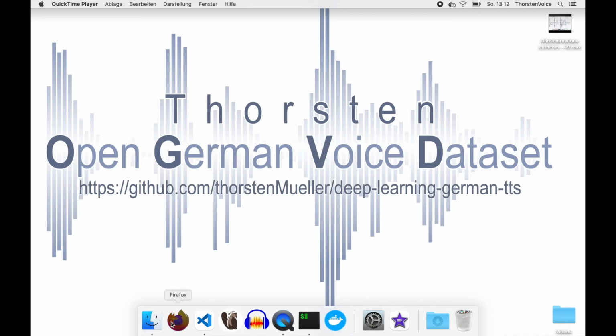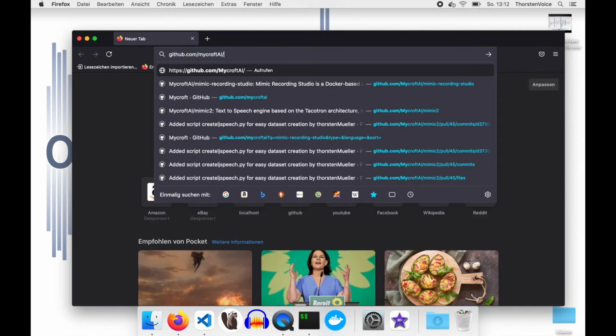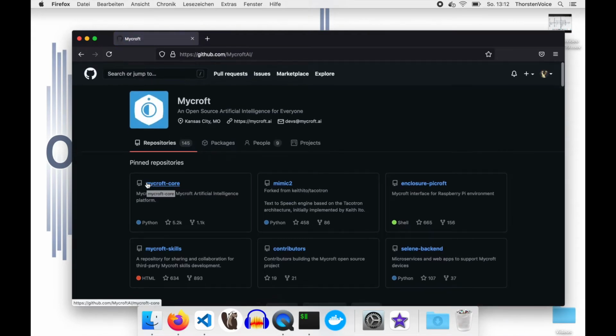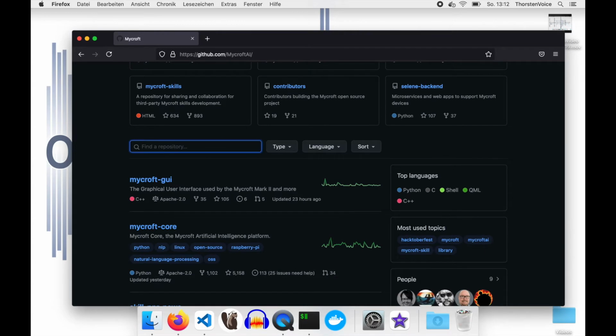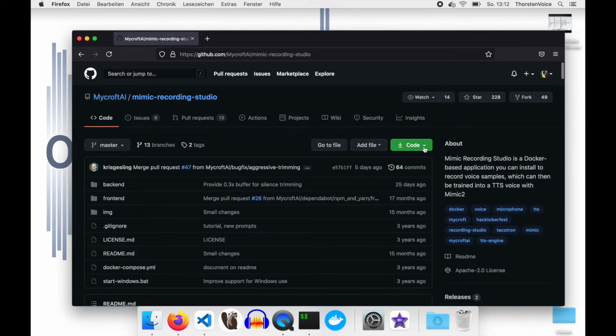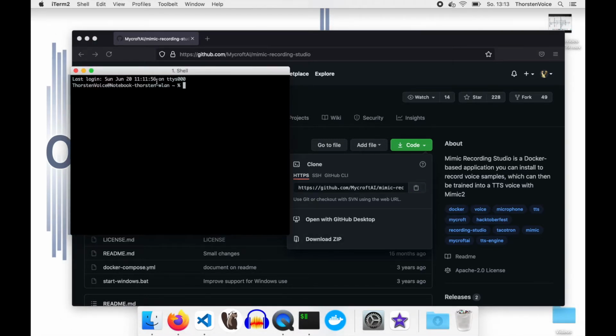So let's get started by jumping to GitHub and Mycroft AI. And then let's search for the repository Mimic Recording Studio. And depending on whether you have Git installed on your local system, you can use the git clone method, or you can just download the zip file.